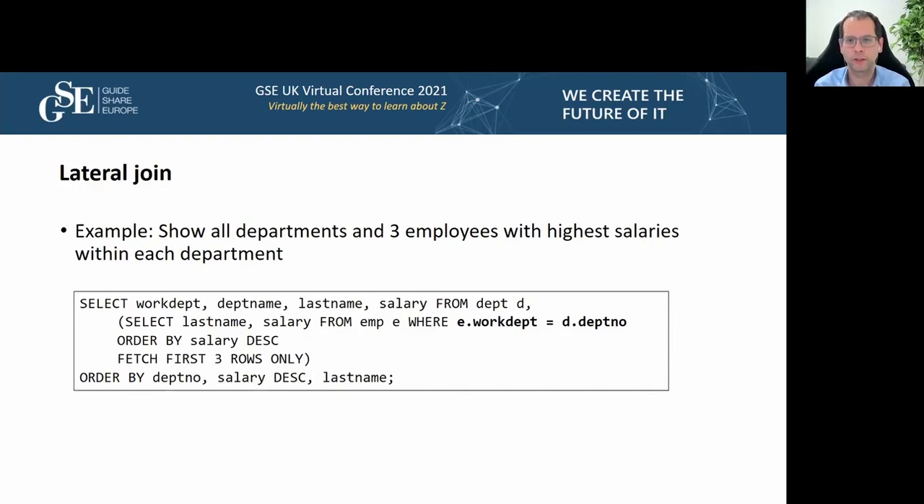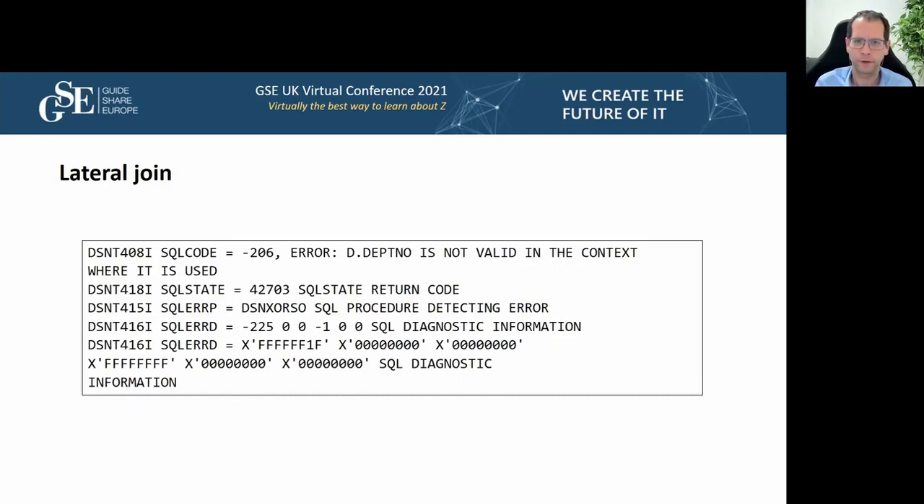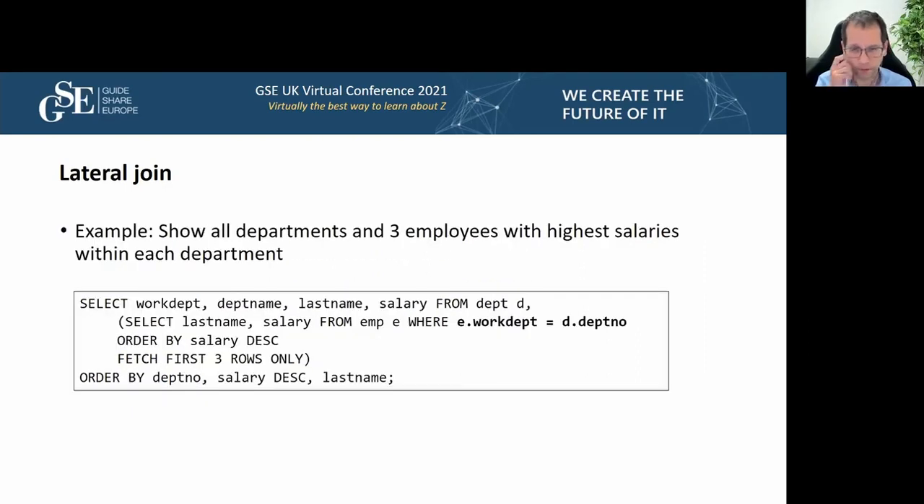So I just coded this simple query. That's what I thought, okay, this will do the job. Then I submitted it, and I got this error: the department number is not valid in the context where it is used. So now let me go back. You can see the highlighted thing. I have this select in the from clause, but for some reason I cannot reference department number, which is on the same level.